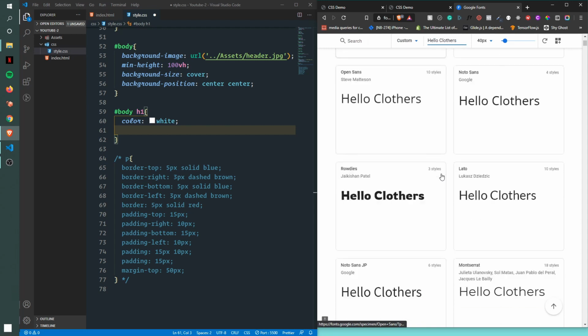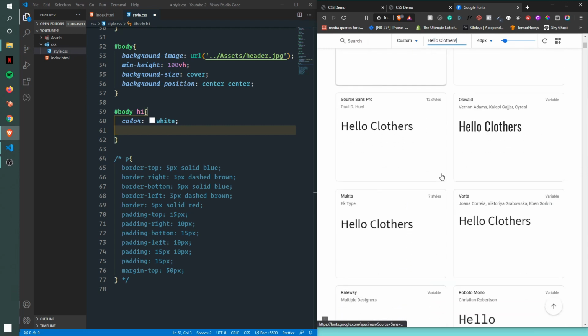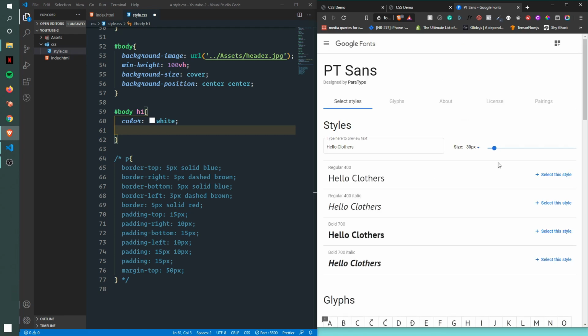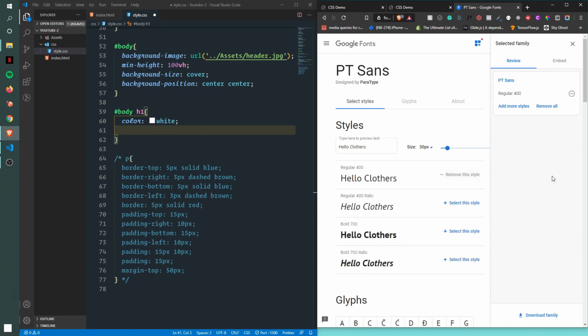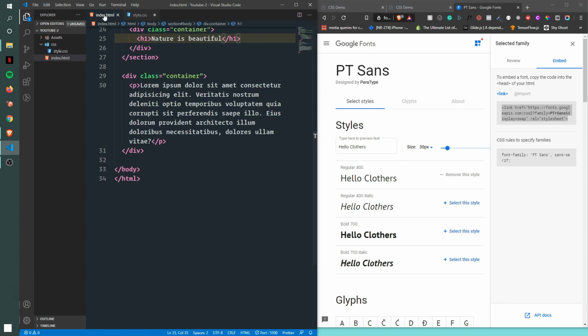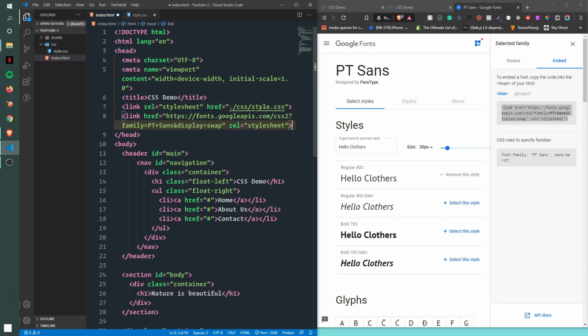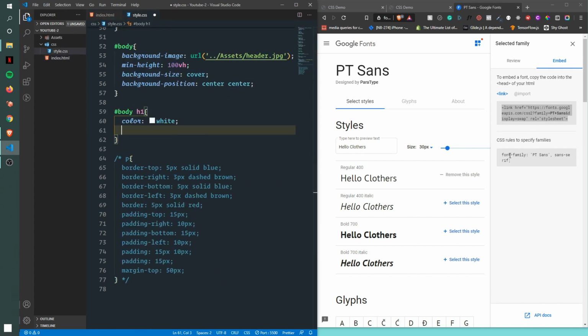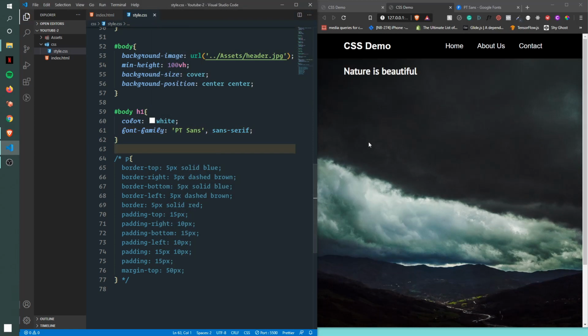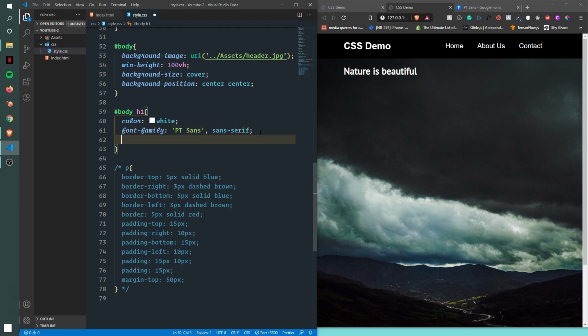So we'll just find, I meant Slabo here, sorry for that, and we'll find the one that we want, and there it is, and we'll just click on it, and we want the regular one, so we'll select that style, and you'll see this pop up. Go to embed and copy the link tag on the top and paste it in your HTML inside of your head element. Remember that, you need to do it inside of the head element, and we'll copy the font-family line to our CSS, and paste it there, and let's see that in action. And there you go, you see we have the font applied there. It's so easy, right?